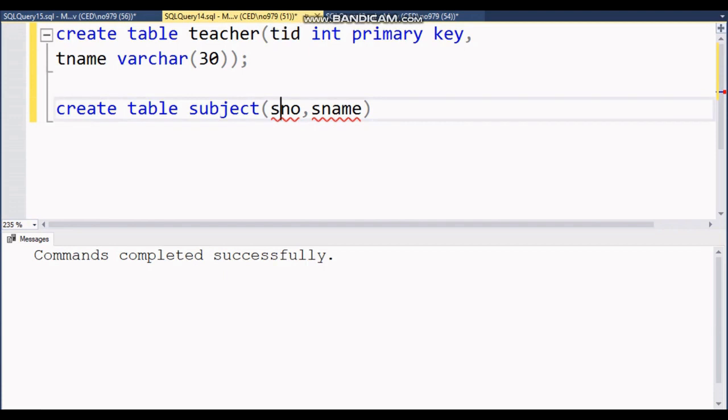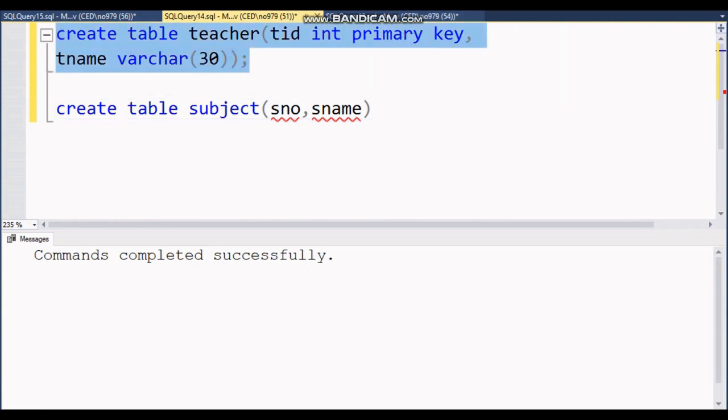Okay. So I have already written the create table statement for teacher table. Okay, we will execute this. Teacher table is having TID and TNAME. TID integer, this is my primary key, so I have mentioned primary key, and TNAME varchar. Now execute this. See, a table is created. Now we will create subject table.